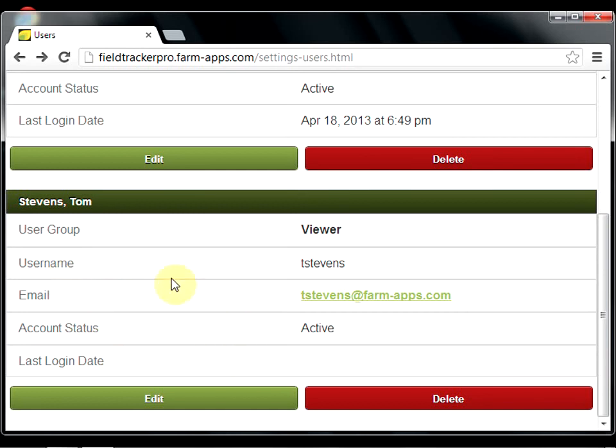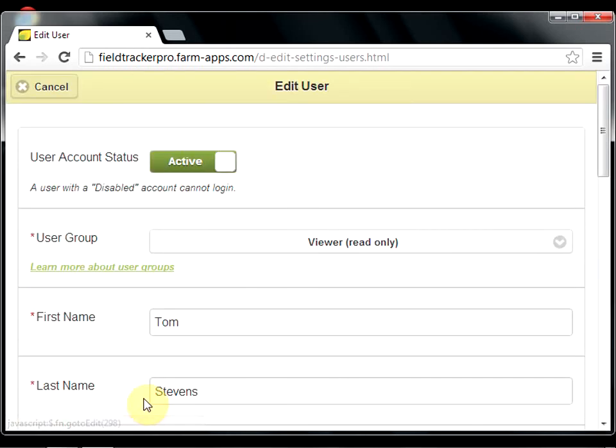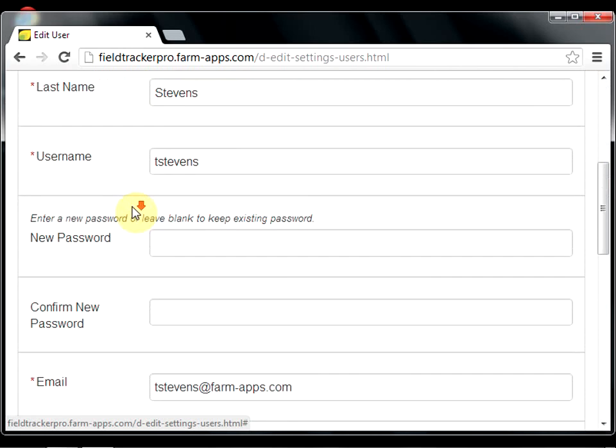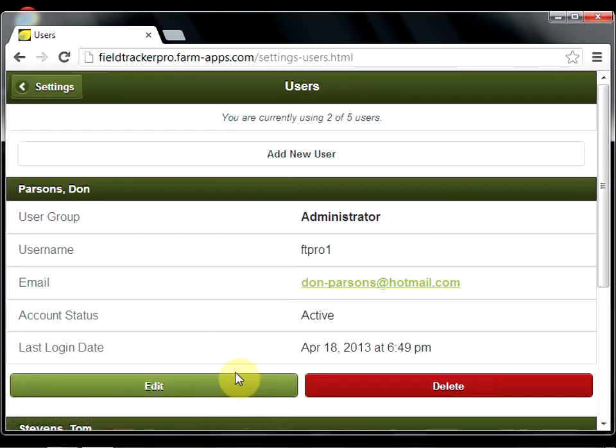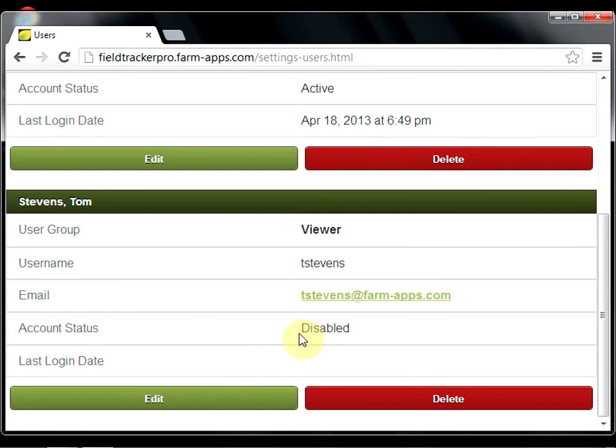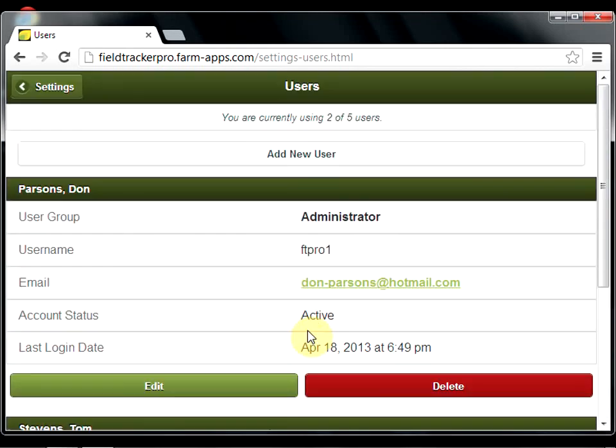What I've done here is created one for my crop advisor. I'm going to go ahead and edit that record, because now it's the end of the season and he doesn't need to be in there anymore. So all I need to do is set his account to disabled, and now he no longer has access to the app. And scroll to the bottom, save, and he's now disabled from accessing the app.